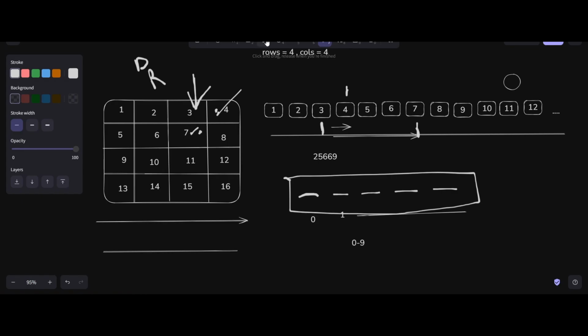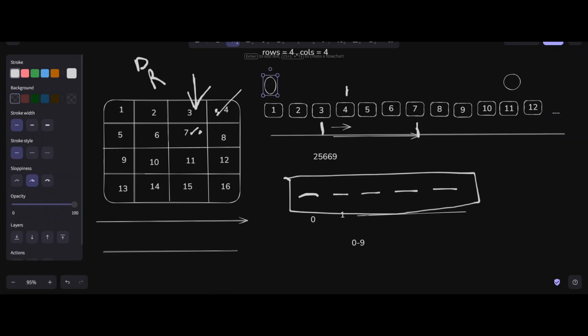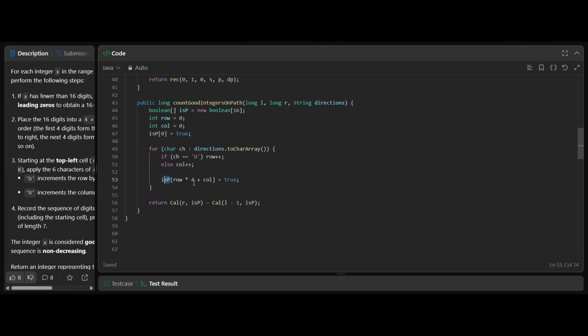How? Because initially you are here. Got it. And because you are starting from 0, that's why you need to add plus column; otherwise you would be adding minus 1. So just multiply by 4 and add the columns, and you will reach this point. This is how we are building the path, the valid cells and valid indices. In general it is 2D, but we are converting it into 1D.